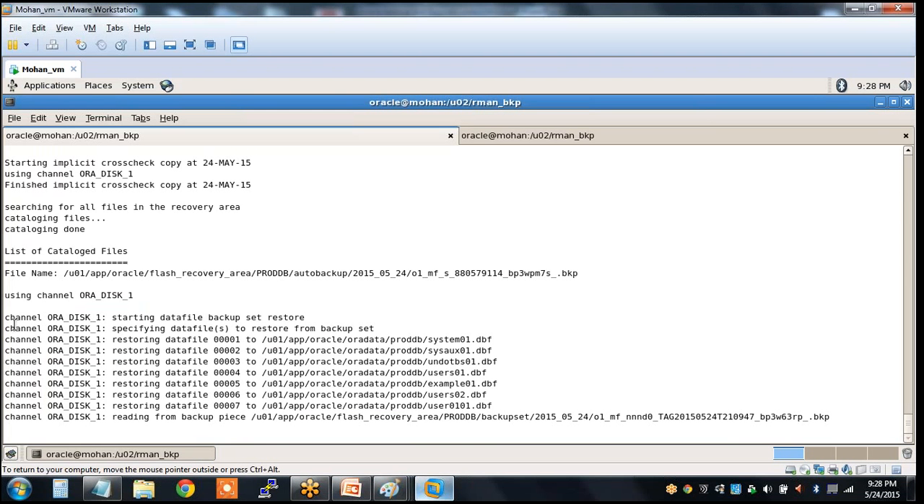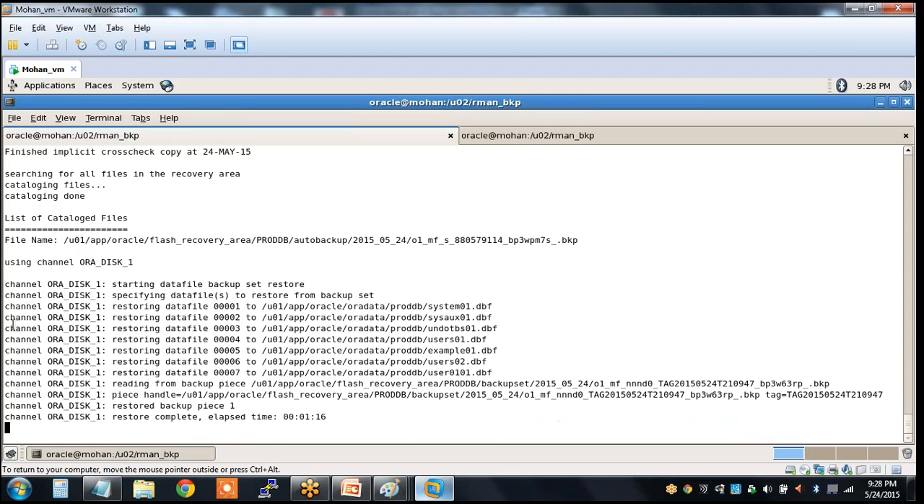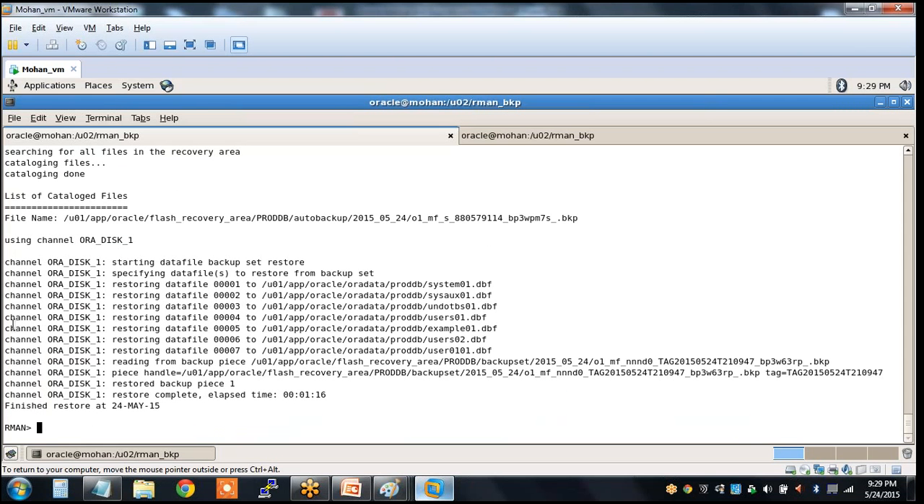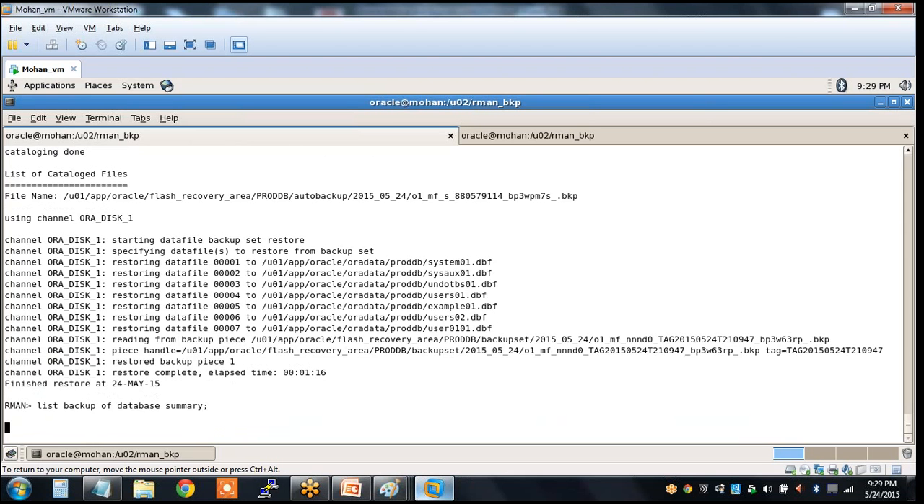As I told earlier, we can take the backups by increasing the number of channels and it will speed up the backup. Similarly, while recovering also you can increase the number of channels and it will increase the speed of the recovery. Now list backup of database summary.